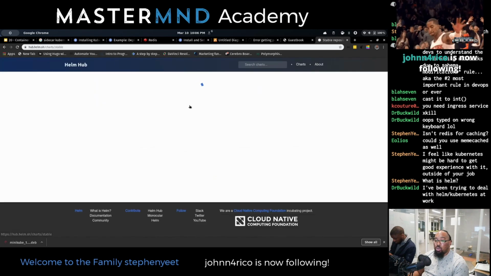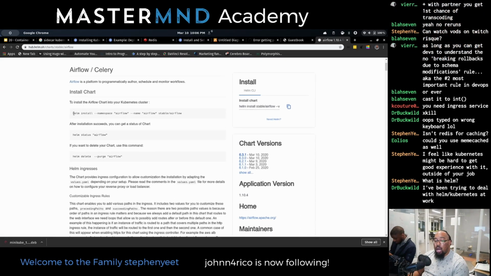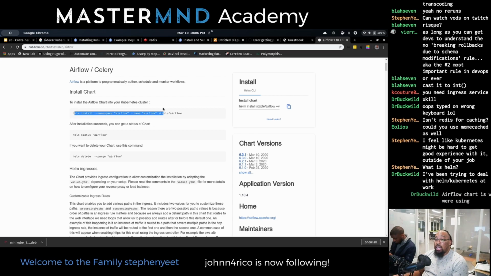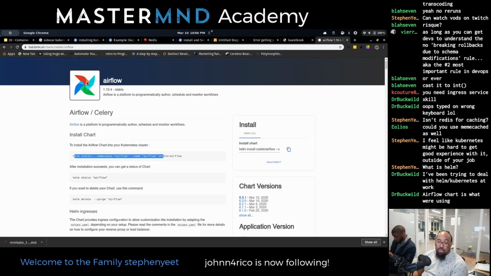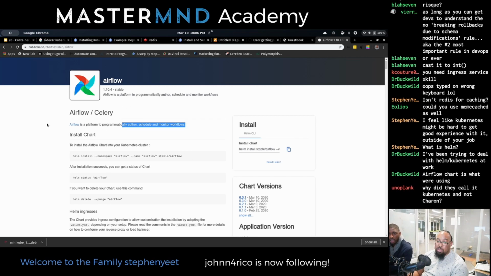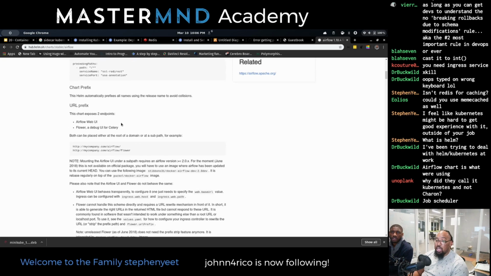different tools that you would want to use. You can grab these Helm charts for them, and you can just quickly deploy them into your Kubernetes cluster, which is really, really nice. Airflow chart is what we're using. I don't even know, I just click on it. Yep, great. I have no idea what this is. Platform to programmatically author, schedule, and monitor workflows. Maybe we can use this.